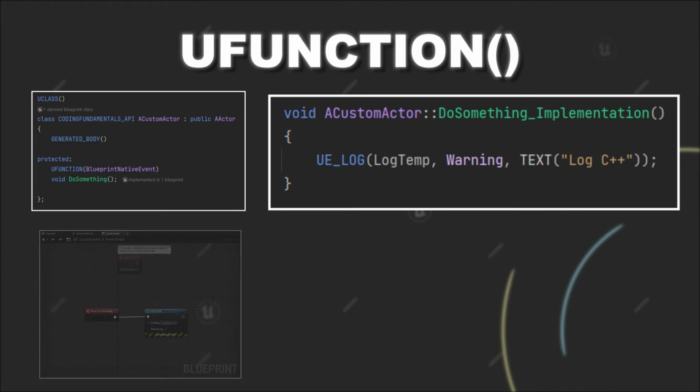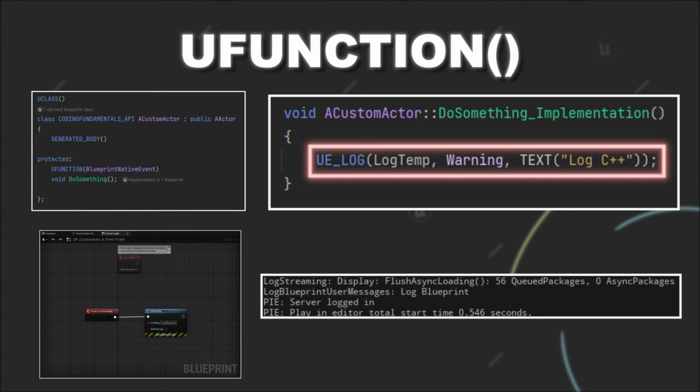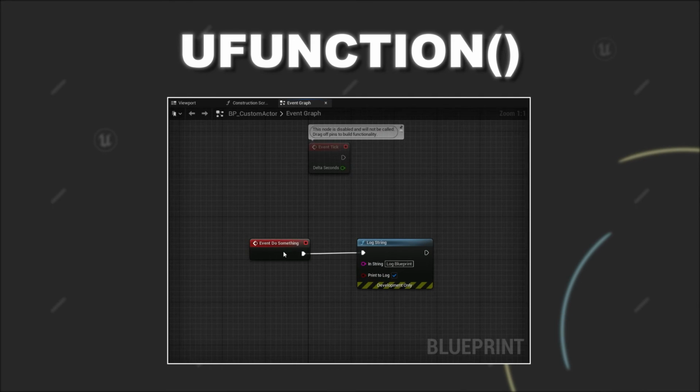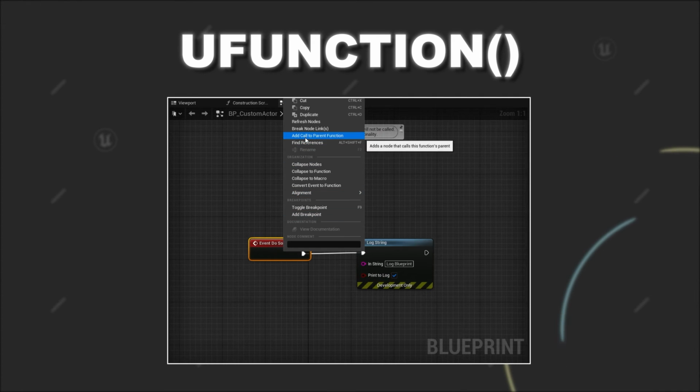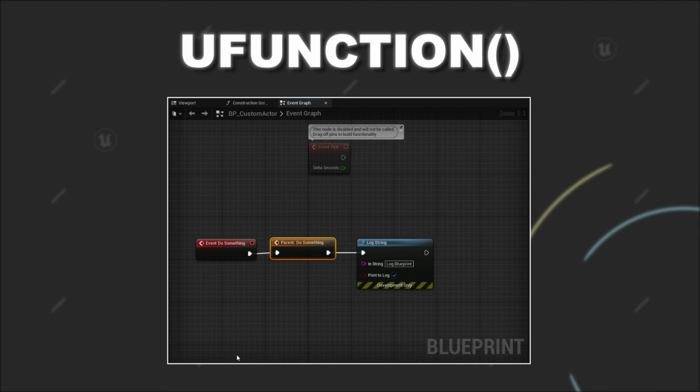However, now if you implement the function in Blueprint, you will see that it will only execute the functionality provided in Blueprint. Because as you can see here, we log something in C++ and Blueprint, but only the Blueprint message gets logged. If you want to execute the code provided in C++, you can right click on your Blueprint event node and select Add Call to Parent Function. Then a new node will be generated that executes the functionality provided in C++.